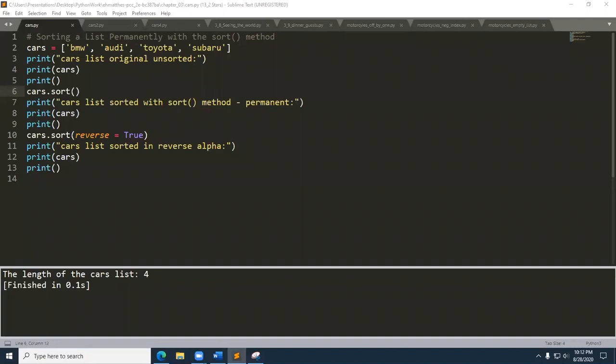The sorted function, on the other hand, returns a copy of the list, leaving the original list unchanged. You can sort the items in a list in alphabetical order or in reverse alphabetical order. You can also reverse the original order of the list. Keep in mind that lowercase and uppercase letters may affect the sort order.